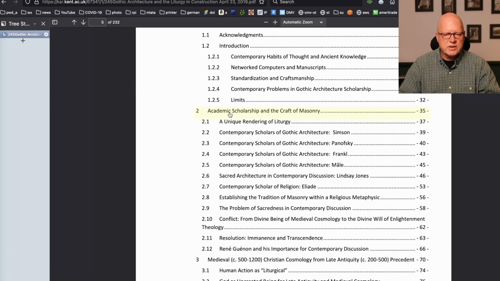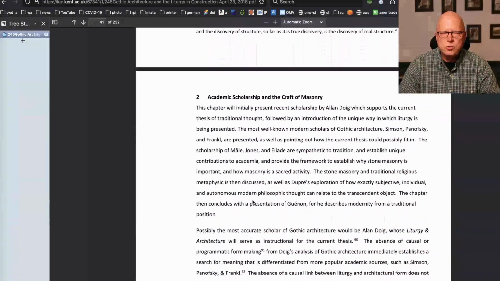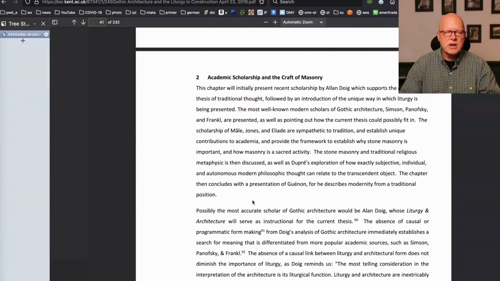Chapter 2 addresses the scholarship related to the craft of masonry. Now that could be particularly interesting. I'm not a mason. I don't know that I could even make a freestanding brick wall myself, but it would be nice to understand the process of masonry and what experts have to say about that trade. So because this is a PDF file, I'm able to use the hyperlinks that are in the table of contents and jump directly into specific areas of the paper.